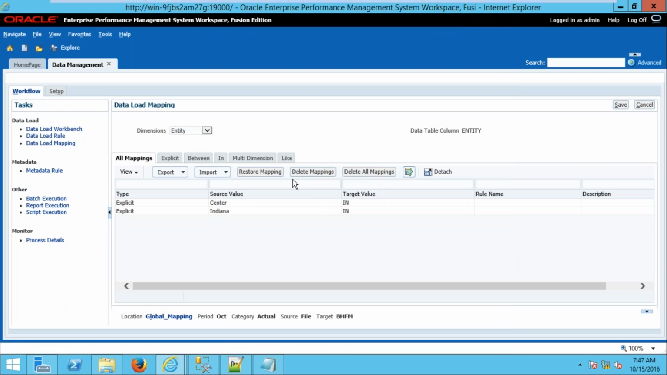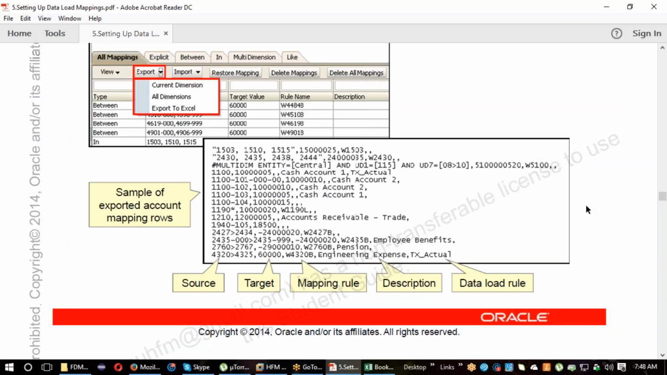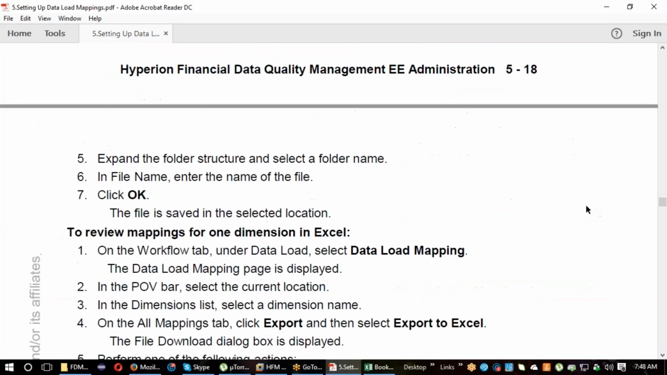Restore mapping, delete mappings. These are simple things if you want to delete or restore.